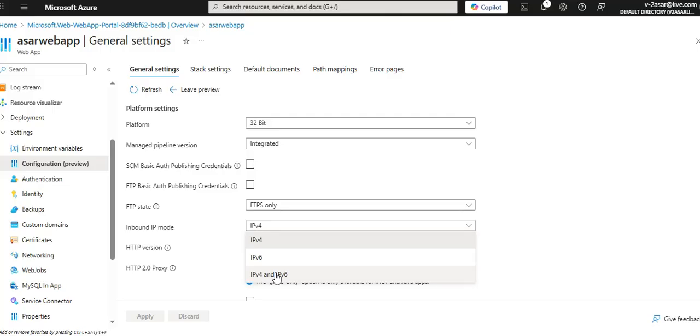So add both an A record and an AAAA record, like an IPv6 record. Or you can use a CNAME record to the default host name, which would inherit the IP mode behavior.